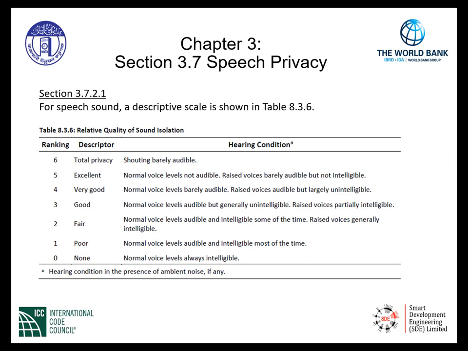Section 3.7.2.1. For speech sound, a descriptive scale is shown in Table 8.3.6. This provides a system of ranking the relative quality of sound isolation. The relative quality can be ranked 0 to 6, with 6 being total privacy, where a shout is barely audible, and a 0 providing none, where a normal voice level is always intelligible.